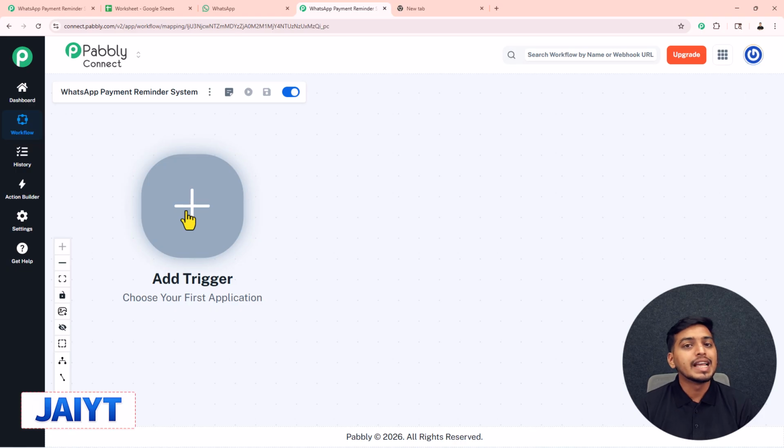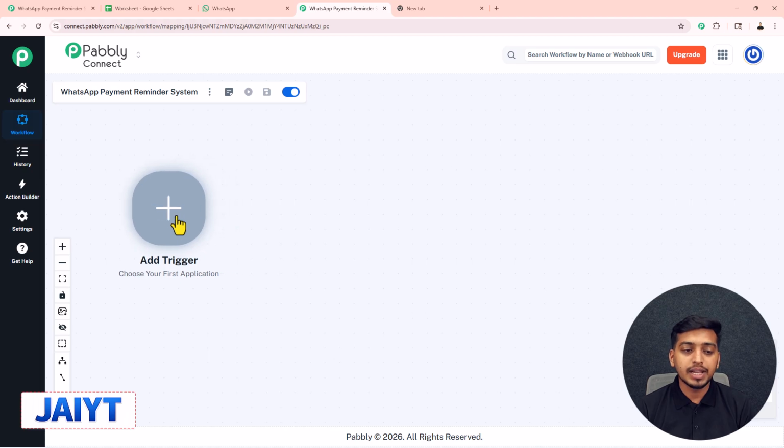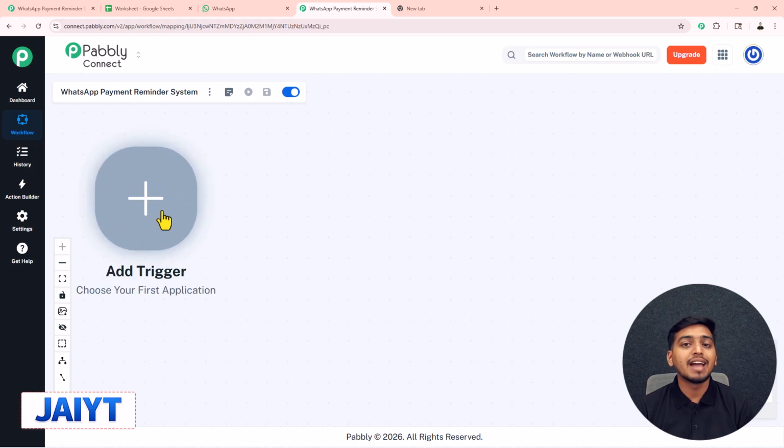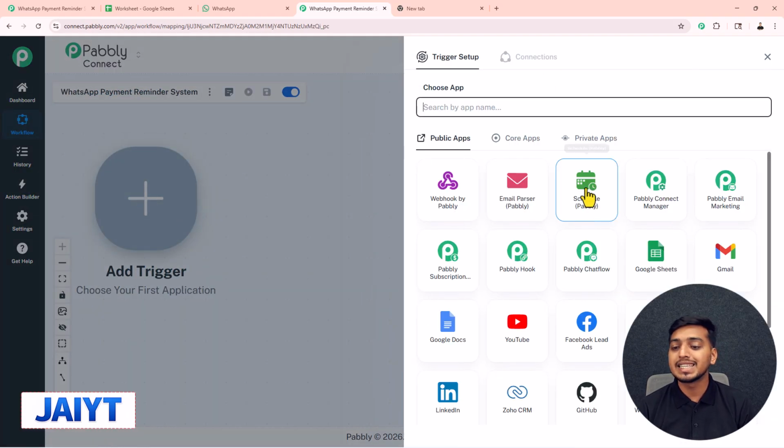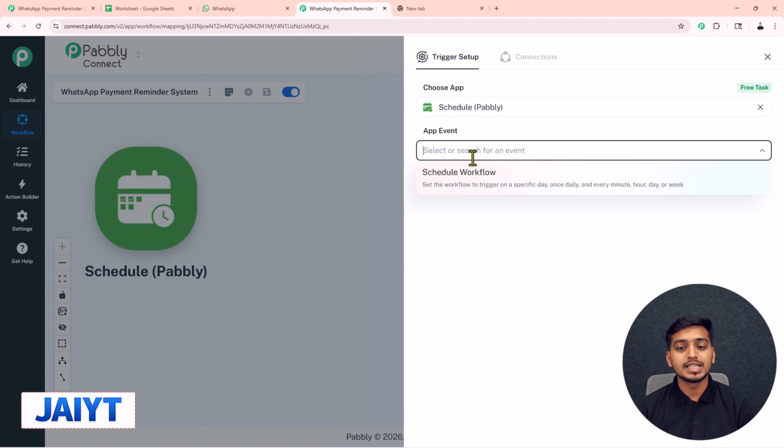This trigger application is the event with the help of which we want our workflow to get triggered. For my trigger application, as I want my workflow to get triggered every day at a specific time interval, that's why I will use Schedule by Pabbly. For that, I have to click on this plus button and simply select this Schedule by Pabbly from here. For this application event, select this schedule workflow, press this connect button.